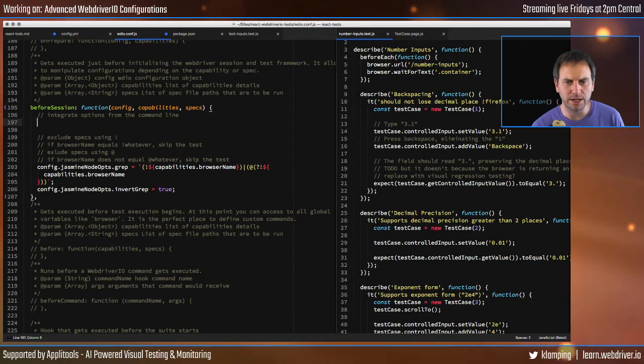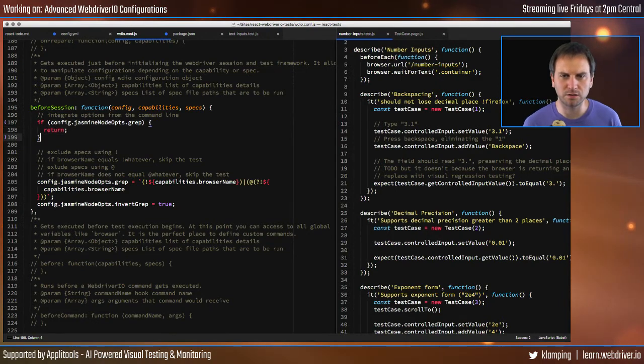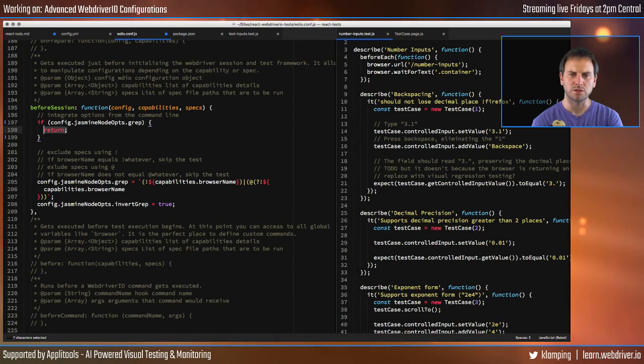So to do that, I would say if that, then just return. So if grep is defined, then return. Otherwise, add our own. I think that's what I would want to do. So don't run our grep if command line defined.